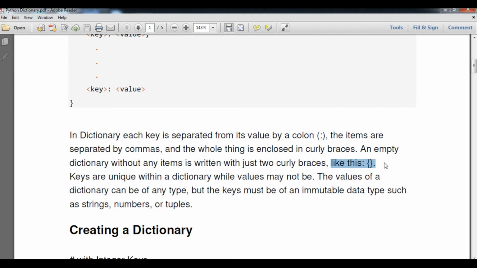The keys are unique within the dictionary. Yes student, it is very important. Keys should not repeat in our dictionary, otherwise it gives an error. So the key should be unique, while the value may or may not be, it's up to you. The value of a dictionary can be of any type, but the key must be an immutable data type such as string, number or tuple. So student, a value can be of any type, but a key should be an immutable type like string, number and tuple.